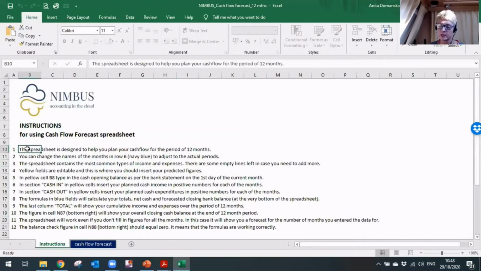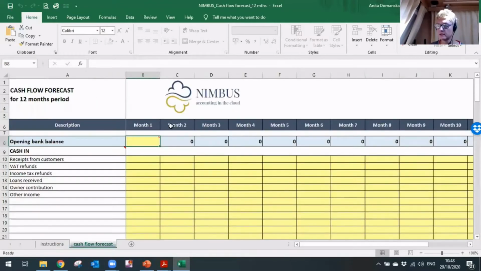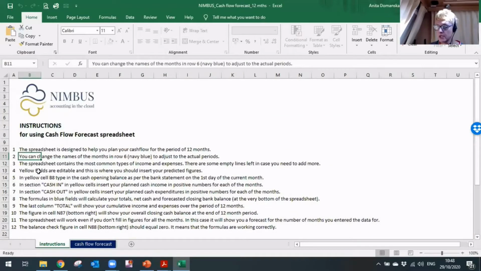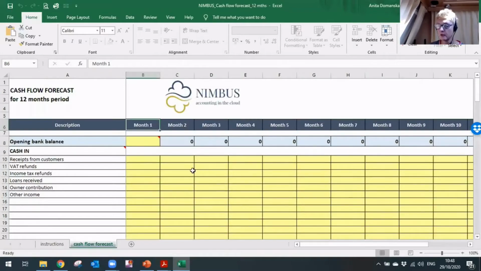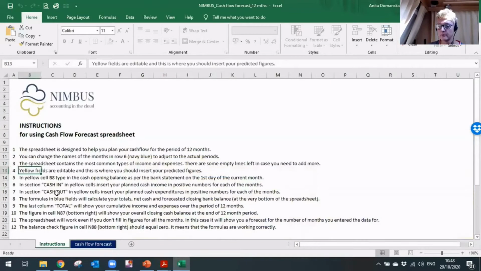As I said, the spreadsheet is designed to help you plan cash flow for 12 months. You can change the names of months. This is just the generic name, month 1. You can change it to whatever month you need. There are the most common types of income and expenses. Yellow fields are editable. This is where you enter your figures. These other fields contain formulas, so you shouldn't change them.